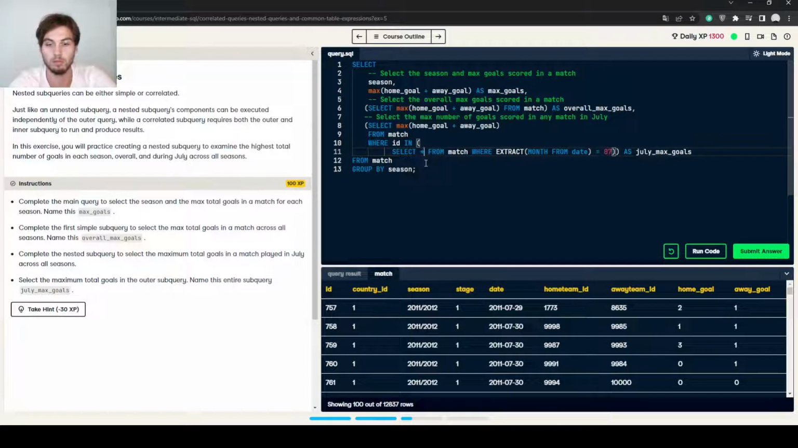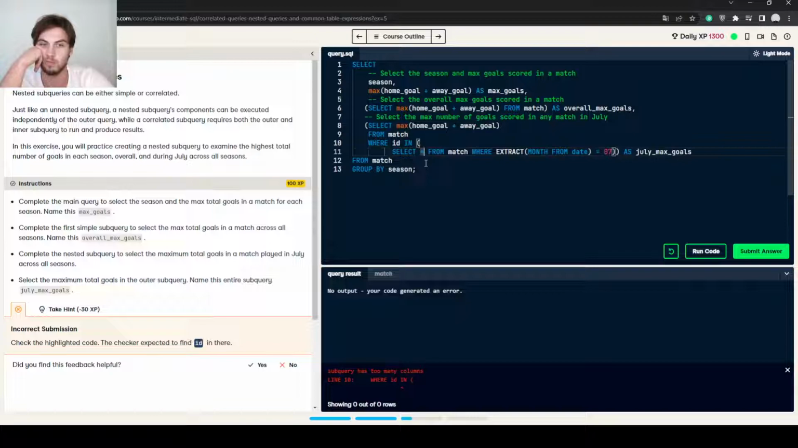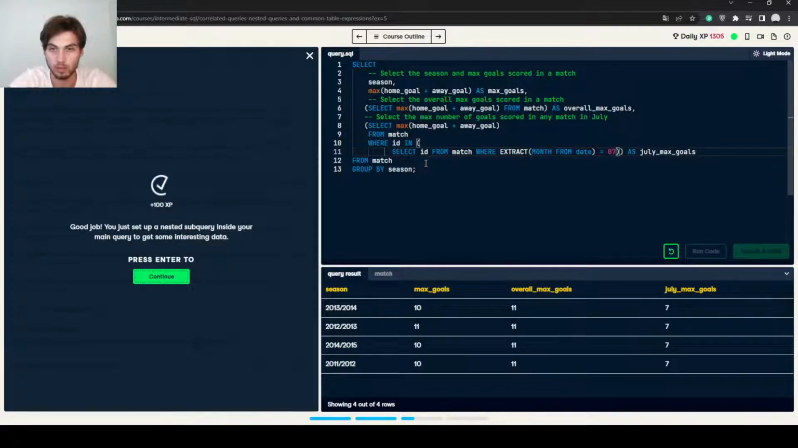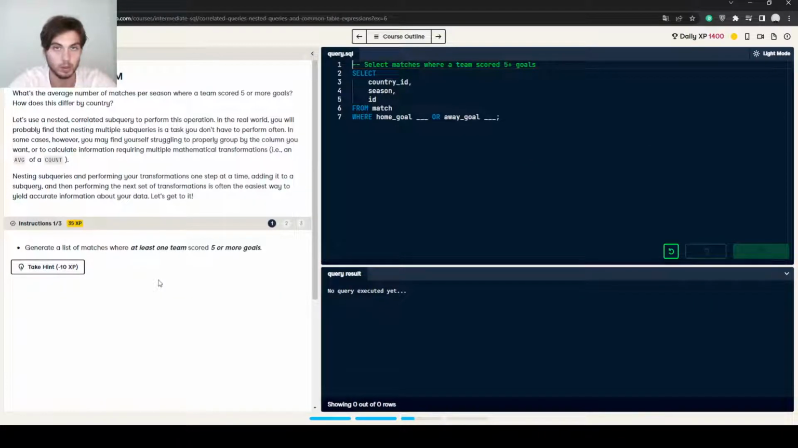ID in. Check the highlighted code, the checker expects to find ID in the ID in ID. Over max goal, July max goal.